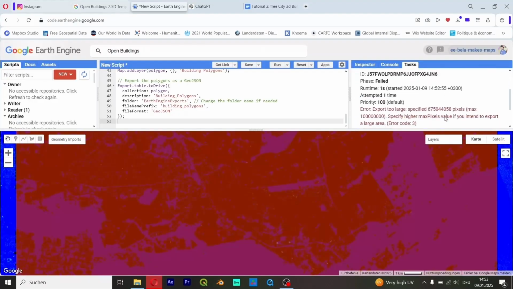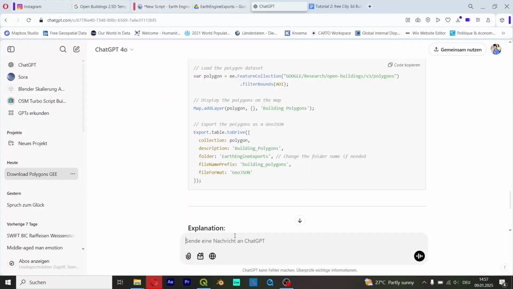Okay, we have a problem here. It says it failed, too large. Okay then. Last time I split it into different packages, so I tell him.